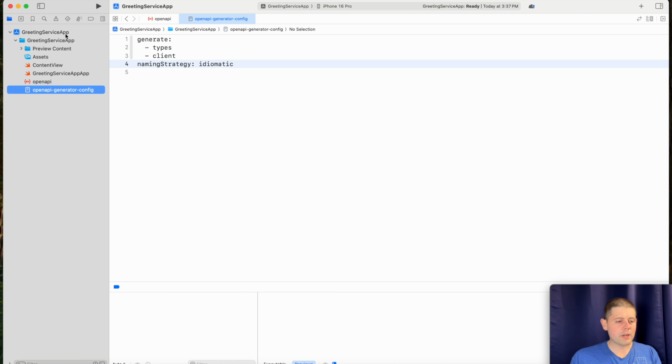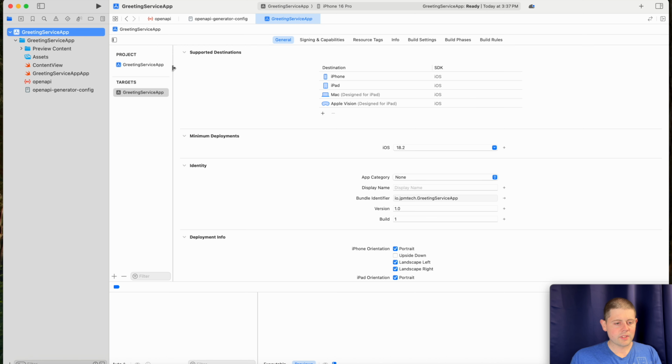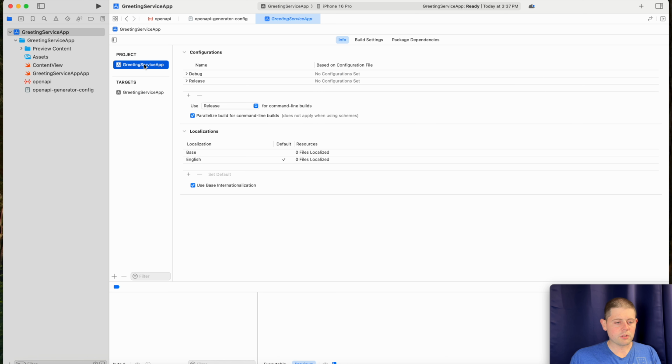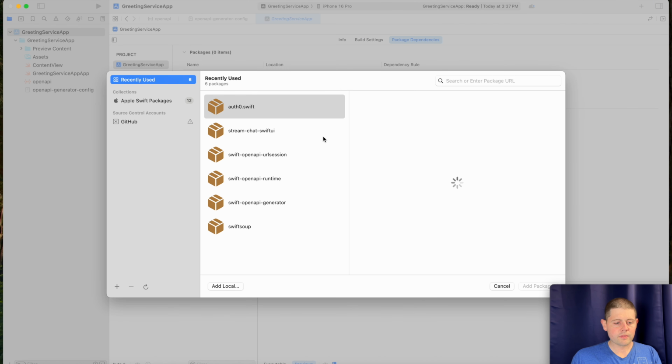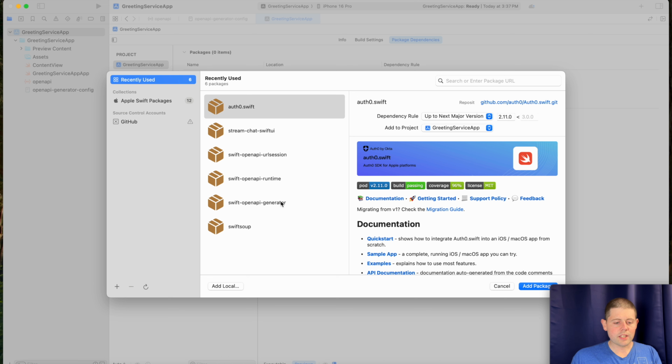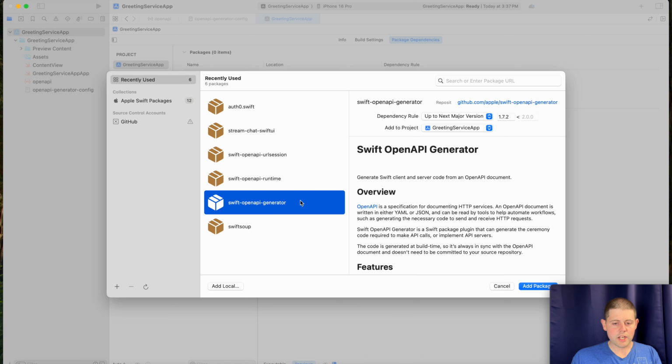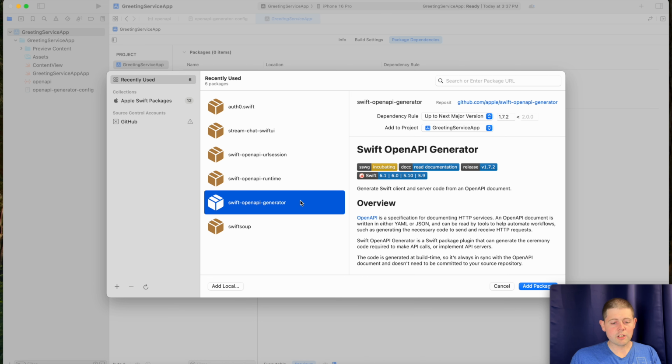All right, so let's go back up to our project, and then we will go up to the project settings here and go over to package dependencies, and then we'll click on the plus button. Now, I recently have used these in projects. I actually use this in my day job, and I love it. It is actually one of my favorite features that I've come across and used in Xcode in a long time. I cannot recommend this highly enough. I love the OpenAPI generator stuff.